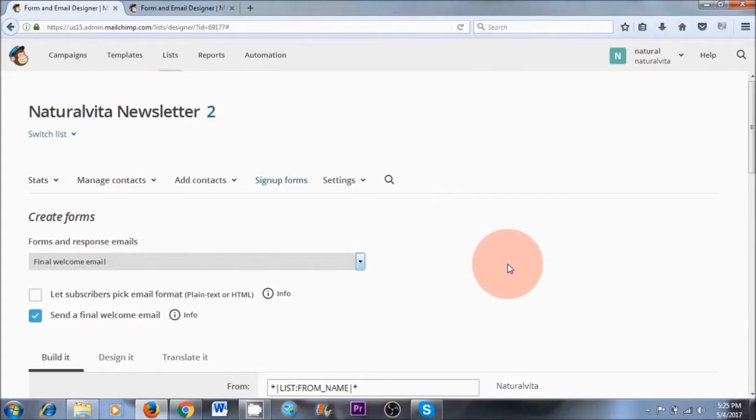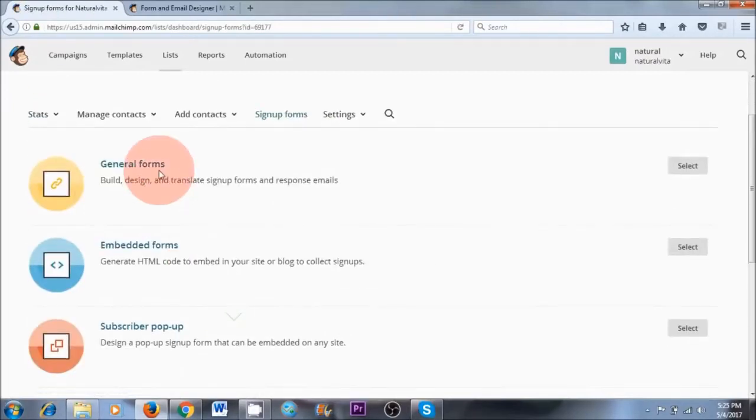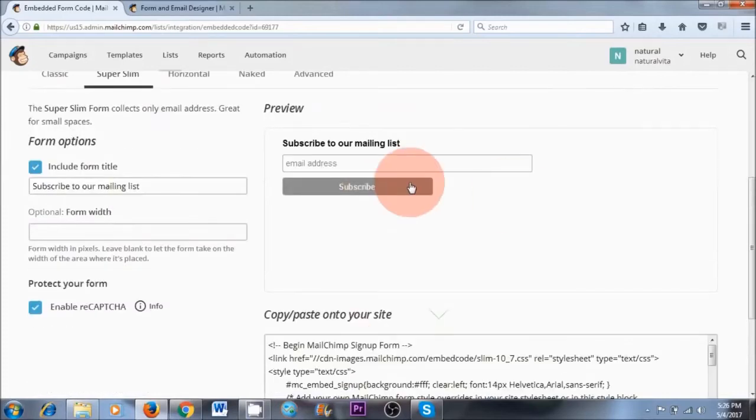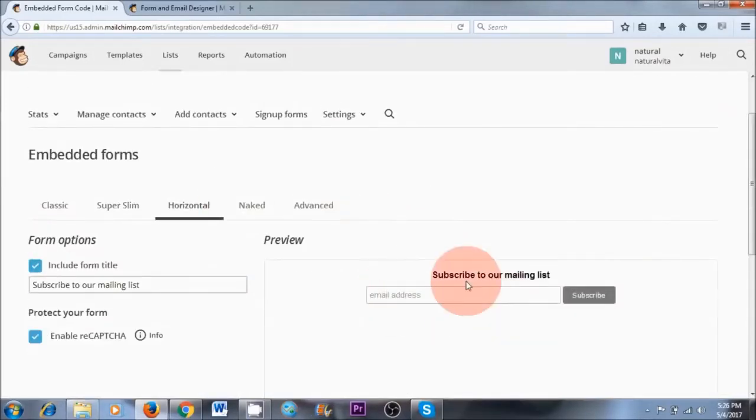To access your embedded forms, you need to click on Sign Up Forms here. Just to point out, this is the list that we created together, so Natura Vita newsletter. Okay, so I'm going to click on Sign Up Forms. Rather than clicking on General Forms, this time I'm going to click on Embedded Forms. And these are pretty much the basic embedded forms that Mailchimp has to offer.